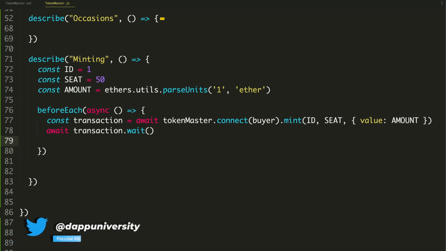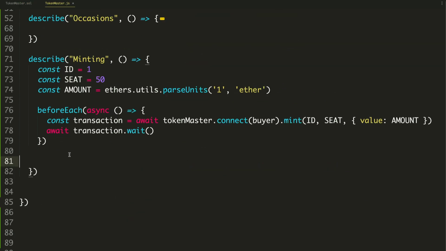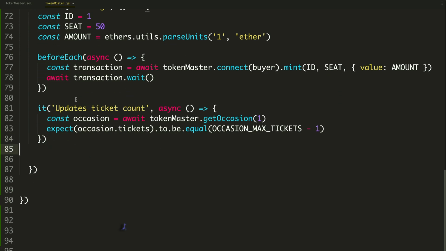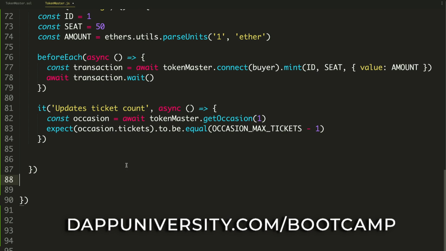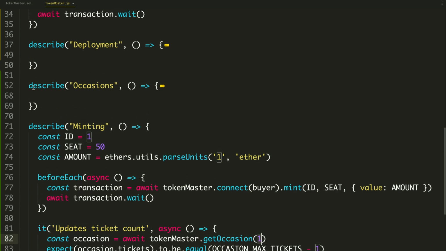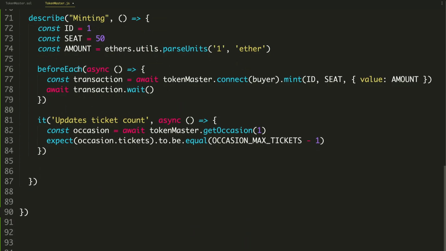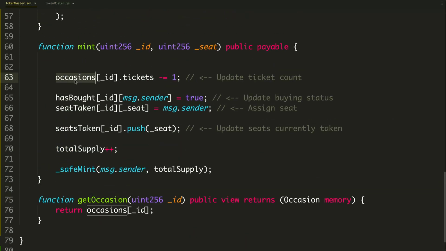So then we want to create a simple test that just makes sure that we're updating the ticket count. Basically, we're going to get the occasion and make sure that the ticket count has decreased by 1 from the maximum number. So we'll do that like this: it updates the ticket count. We say const occasion equals await tokenMaster.getOccasion(1), just like we did up here. We did get occasion number 1. And we're going to check on this line right here, the occasion's tickets. We took 1 away, we update the ticket count.